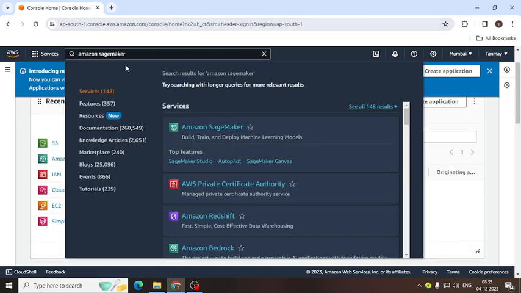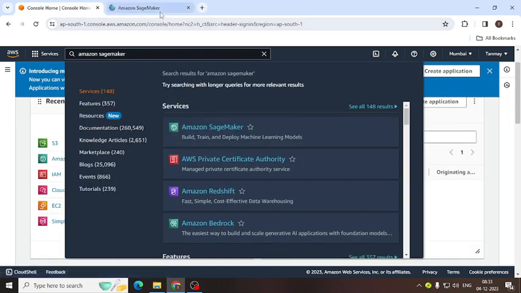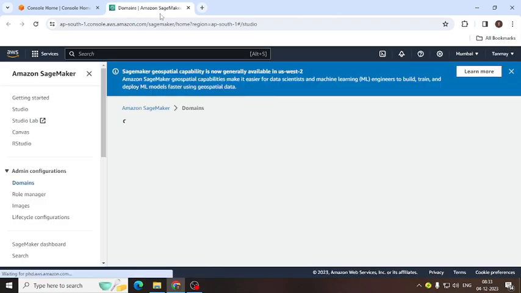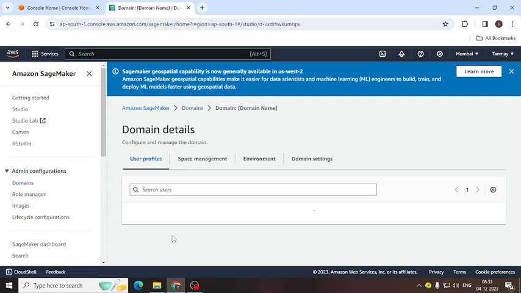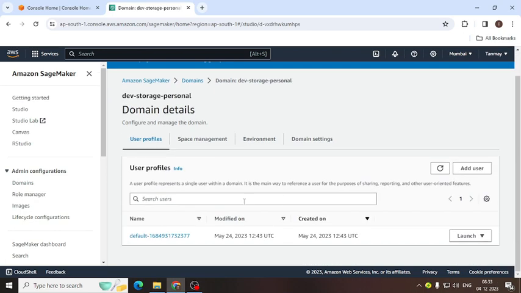Let me cut this one again and go back to the same page. Okay, now it is created. Once your domain is created, you need to click on the domain. In my case it's dev storage personal. You can see the user profiles. A lot of user profiles can be added here.